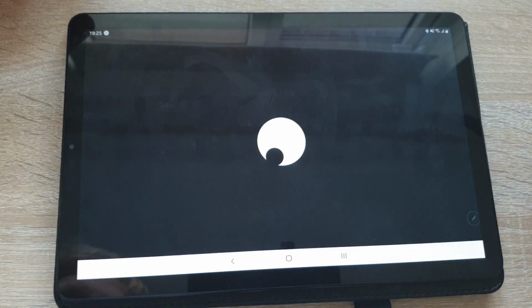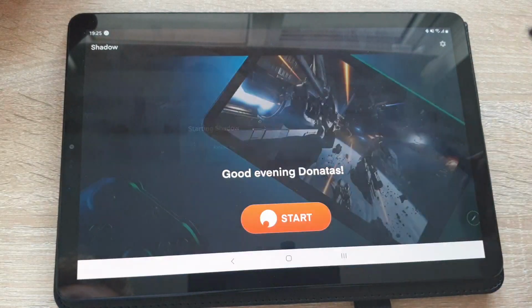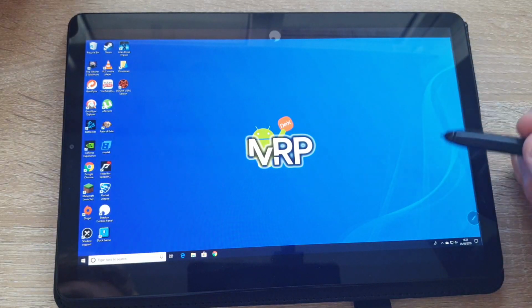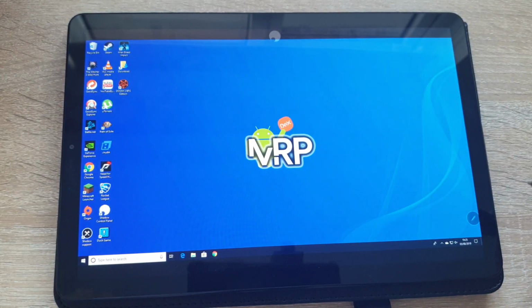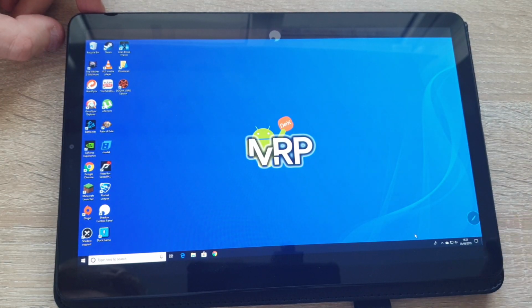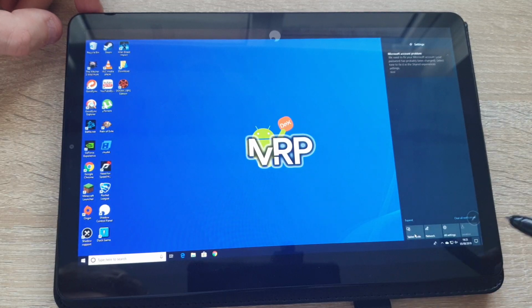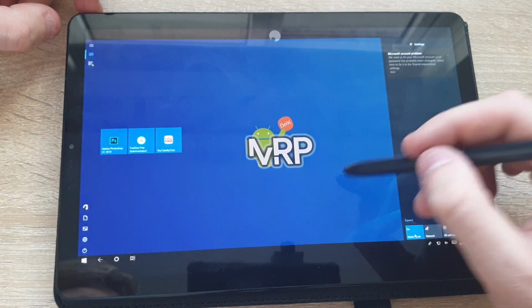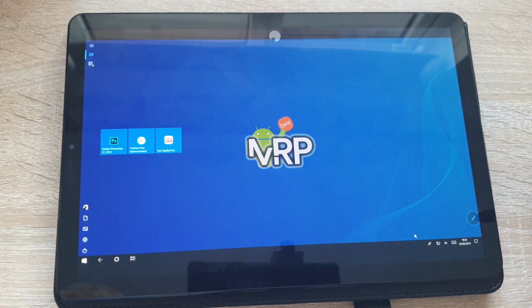So let's start my Shadow client. Let's start. So I connected. Right now I'm connected to my Shadow PC. If I go to the bottom right hand corner, there's an option here. It says tablet mode. If I just select that, right now I'm in tablet mode.